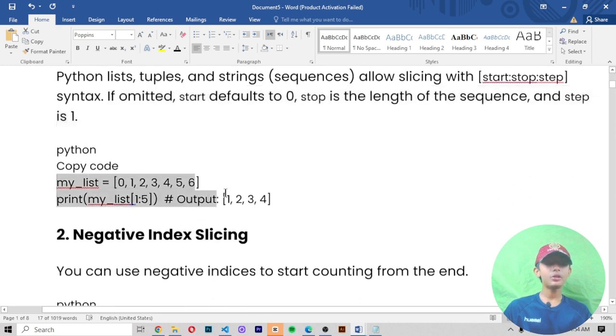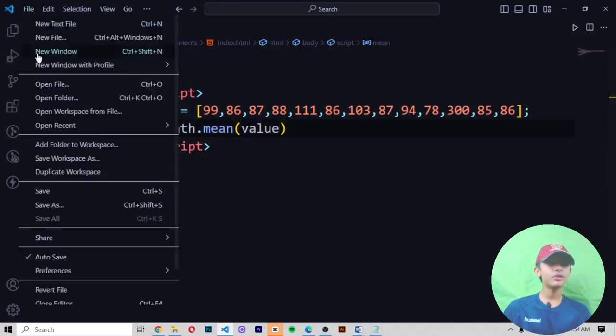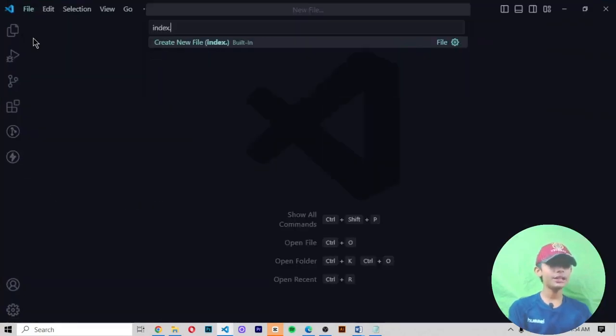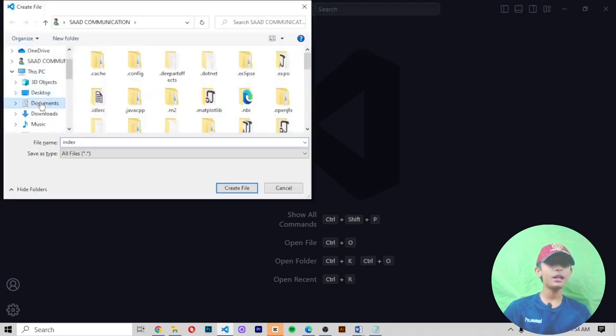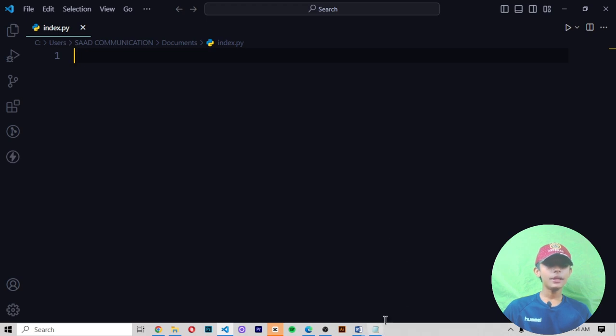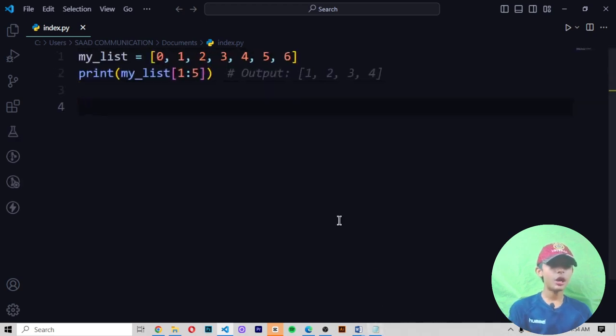Like this is one Python code. Let me copy this code. Let me come to my Visual Studio Code. Let me create a new window. Let me go on File, New File, index.py. I'm making a file in the document by the name of index.py. Now, when I paste this code, let me show you how to write this code.